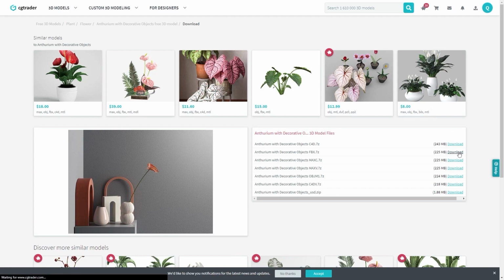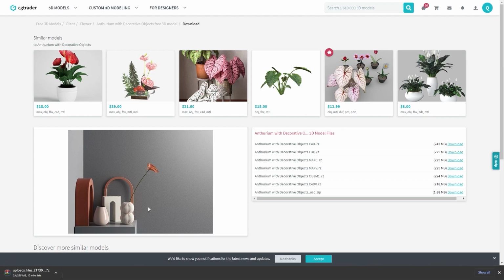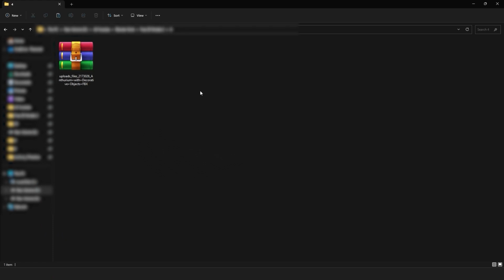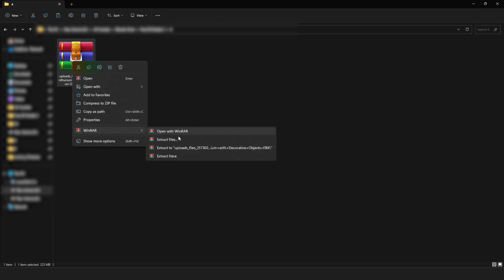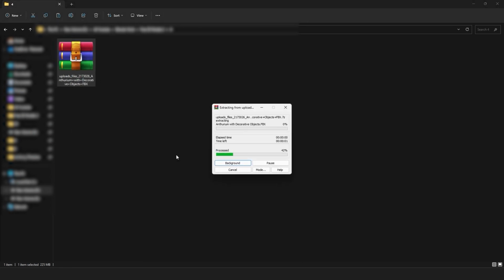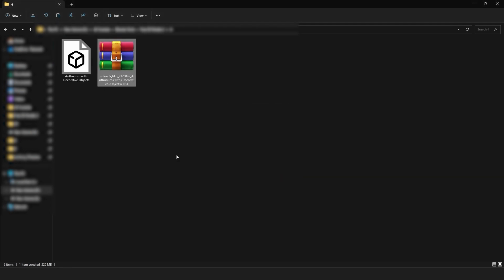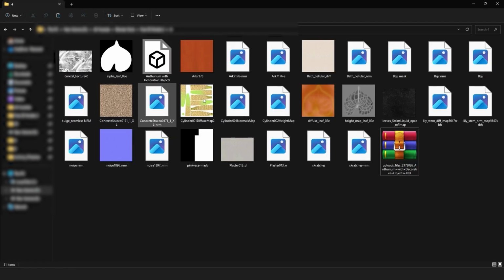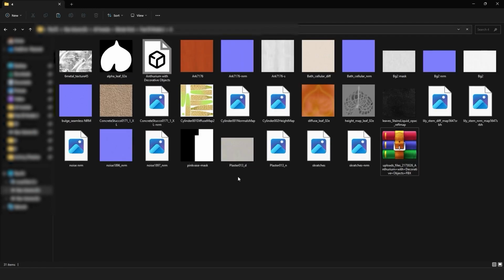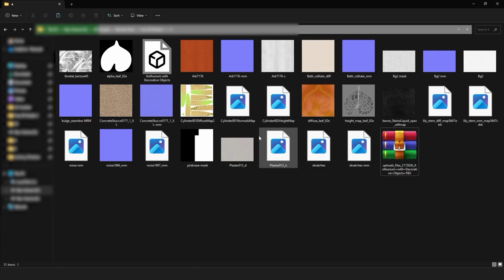Then I'll simply import this FBX file in Blender because I want to remove the others. I only need these two. Okay, so the download is complete. Let's extract this file. And we have our FBX file along with the textures. Okay, but I will not import this FBX file directly into Unreal Engine because I want to remove some things. I only want a few items.